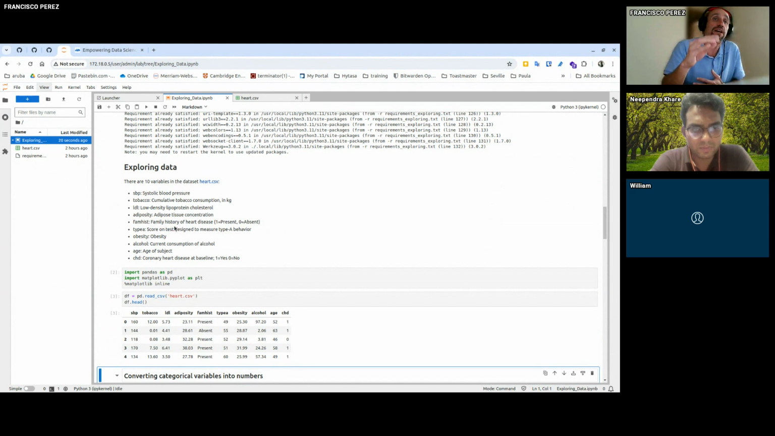I assume it means someone in the family has already experienced heart disease. Then we have others like obesity, alcohol, type A, which is on a kind of score, and the age, which is very convenient from my point of view.